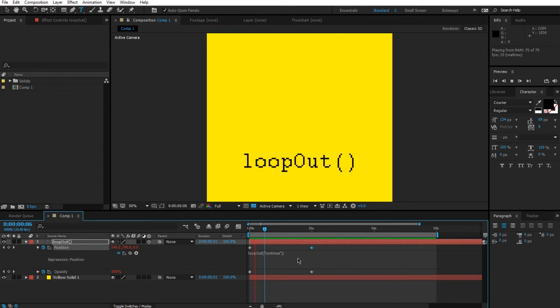I like to use continue especially for credits. So you just have a whole bunch of text and you just need it moving up and just going and going and going until the end of the composition. Just put two keyframes moving up, add in loopOut continue, and then if you need it faster, you can just change the spacing between these or increase. Entirely up to you.